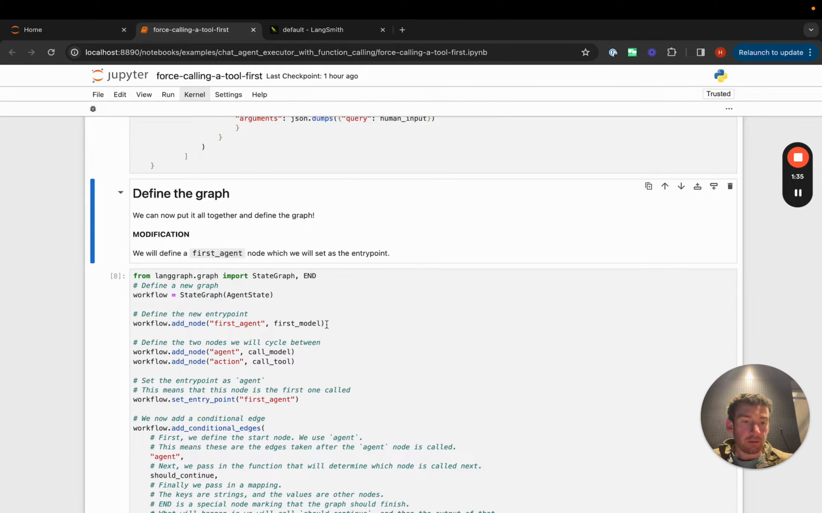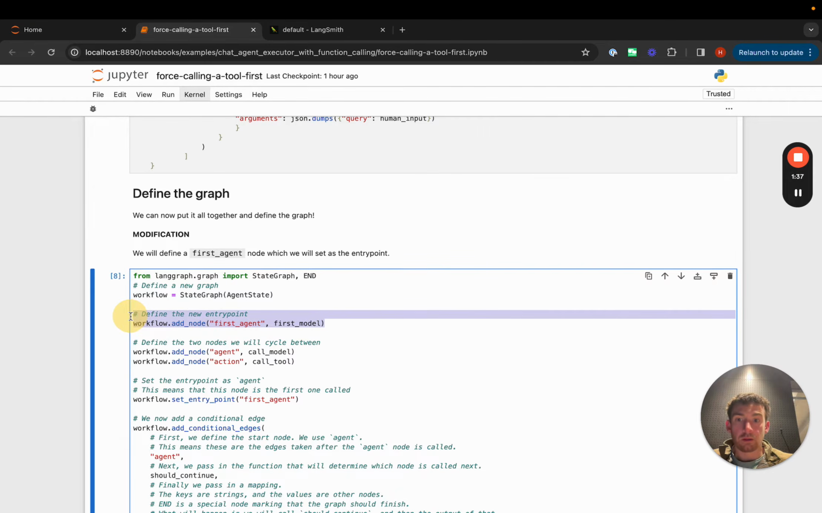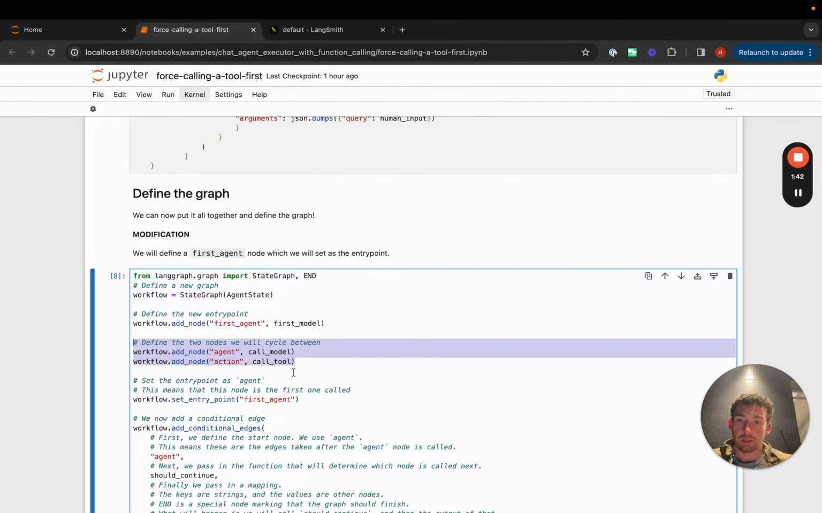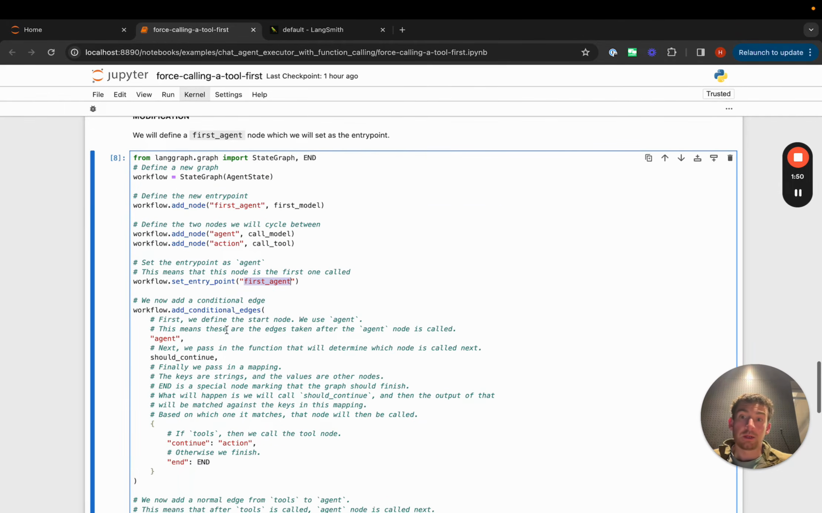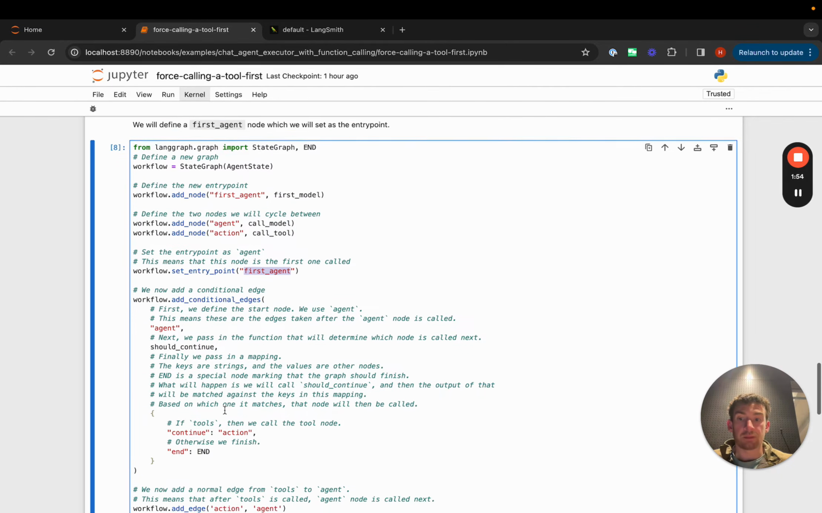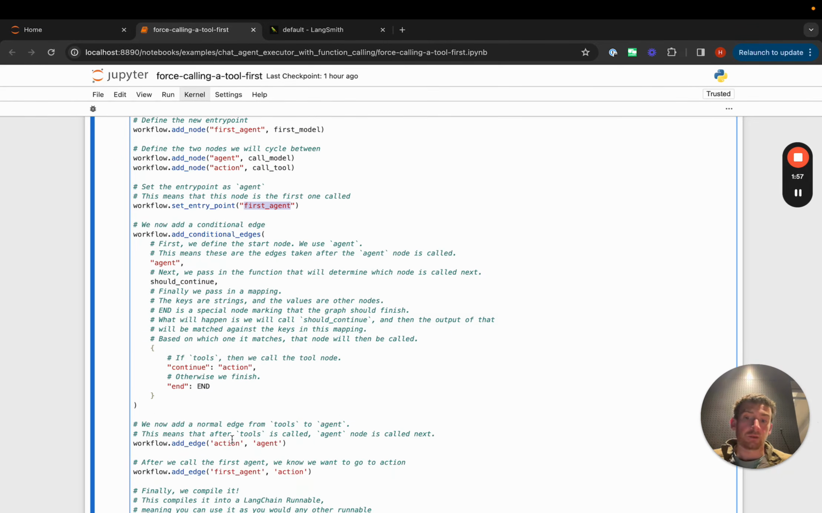So compared to the previous graph, we now have this new node, which is called first agent. We have the same two other nodes as before, agent and action. And then we're going to set the entry point to be first agent. So this is a change from before as well. So now we're setting that this first agent node is always called first. We then have a conditional edge from agent to action or end. This is the same as before. We now have this edge from action to agent.